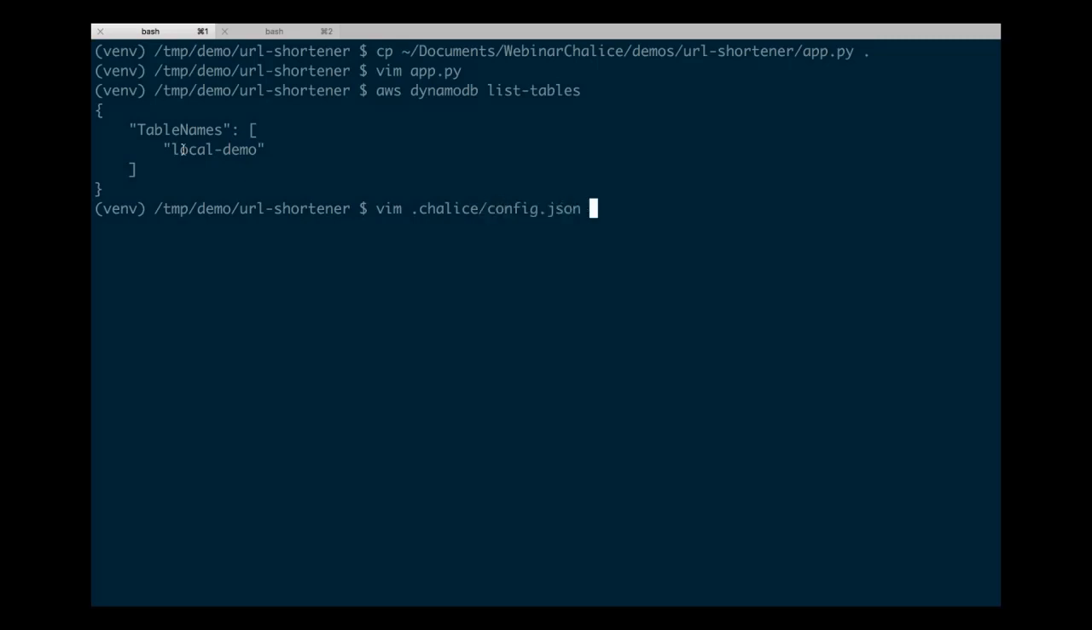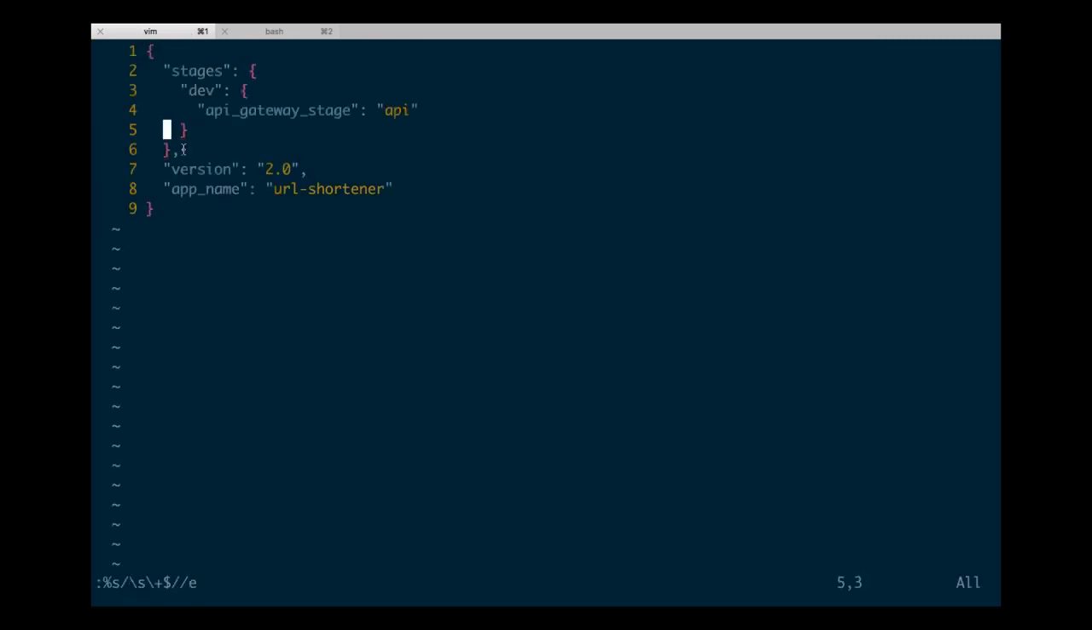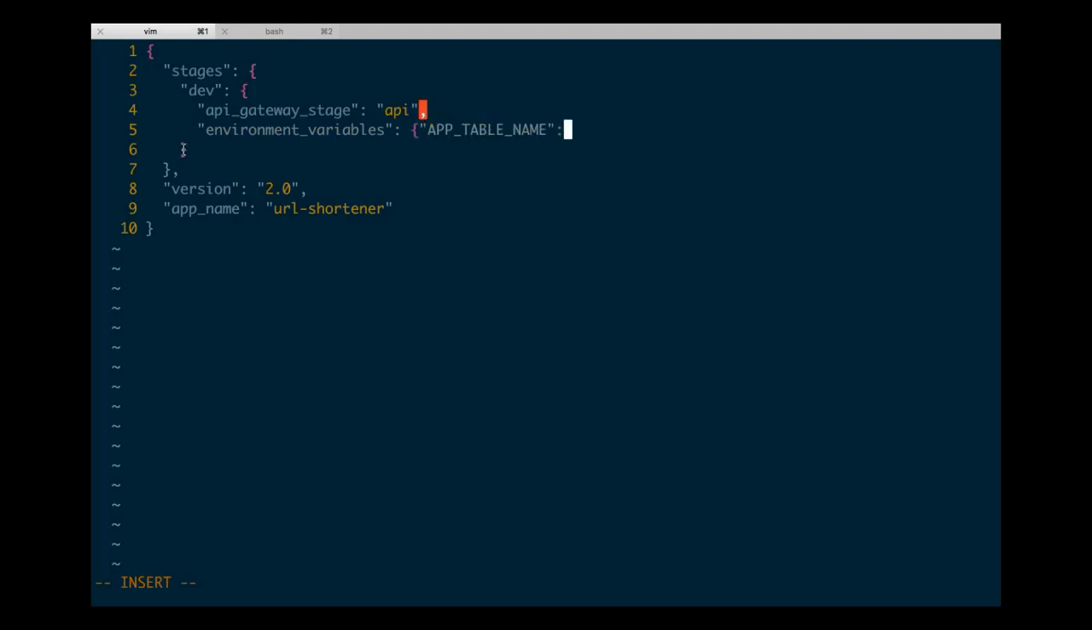So there's a config file in Chalice, and it has a number of features here. One of the ones we're going to look at now is environment variable mapping. So for each of these stages, I can specify a set of environment variables I want mapped. And what we're going to use here is just that one variable we looked at, which was app table name. And remember, it was called local demo.